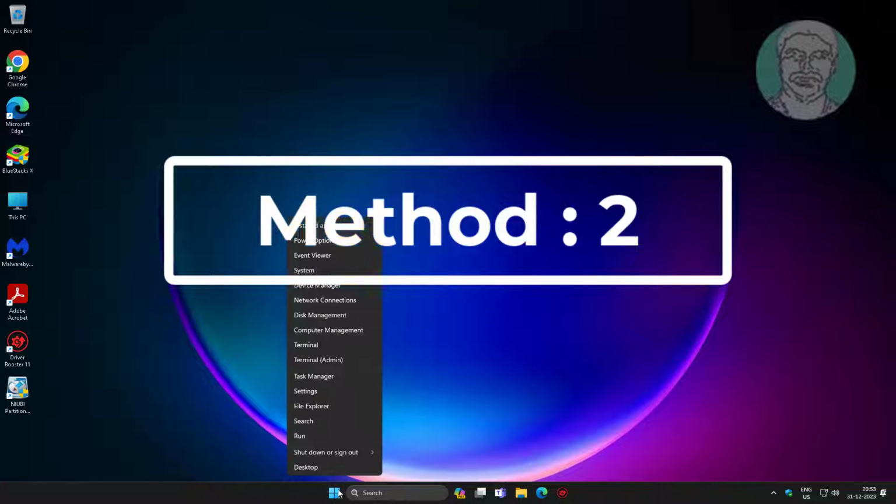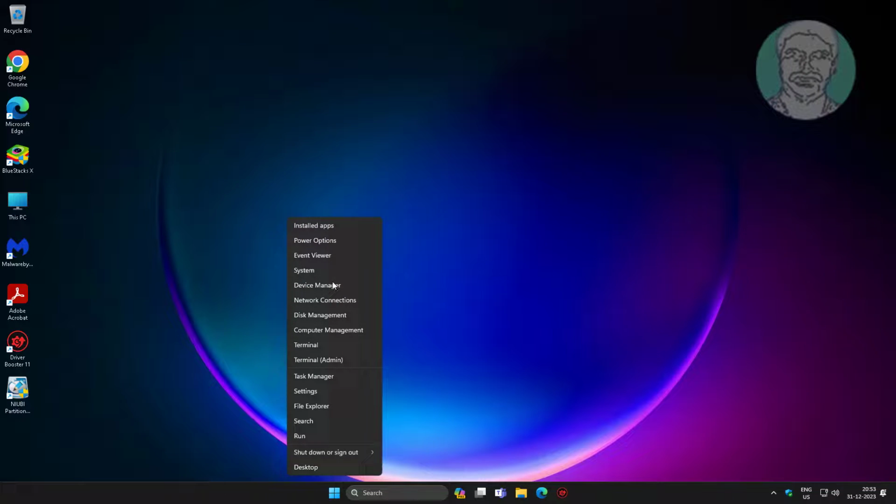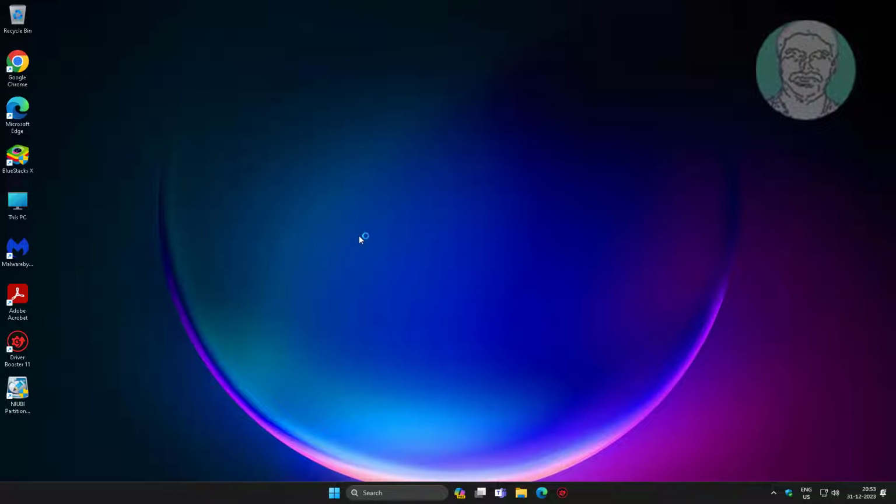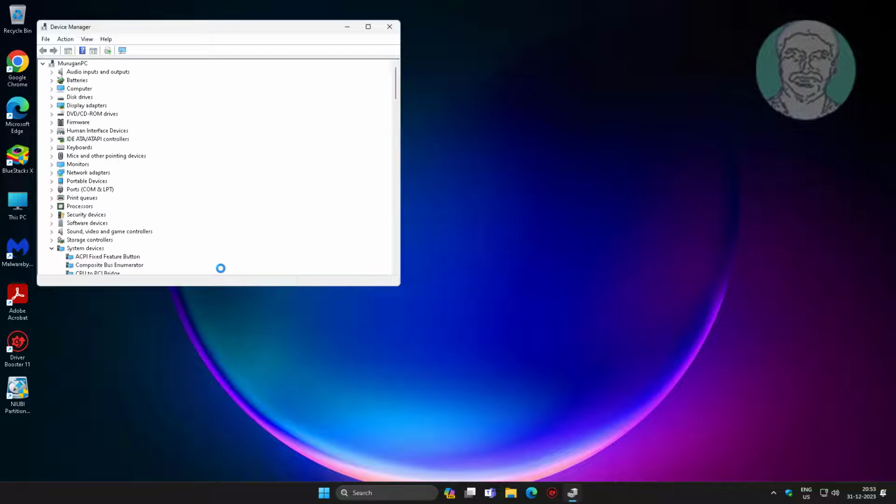Second method is right-click Start button, click Device Manager. Click and expand Keyboards, click Update Driver.